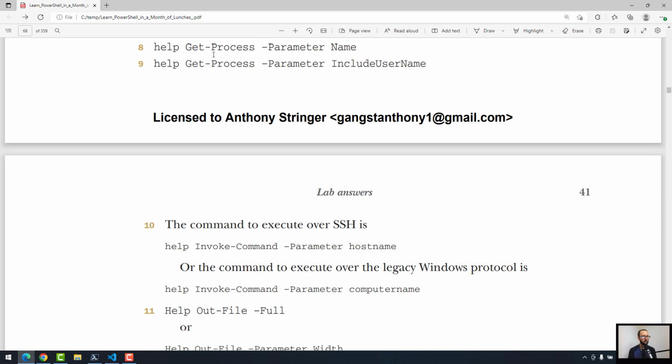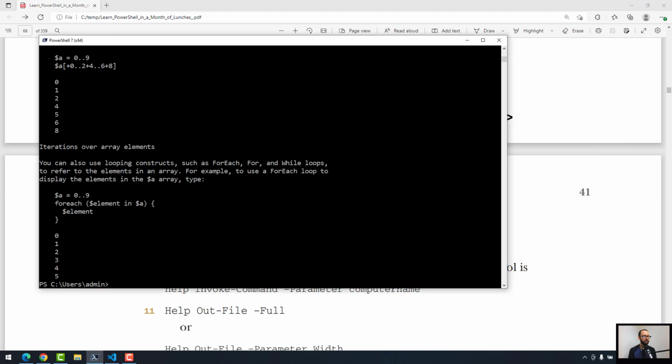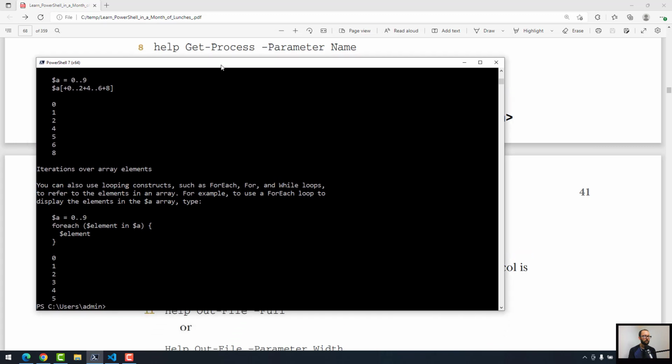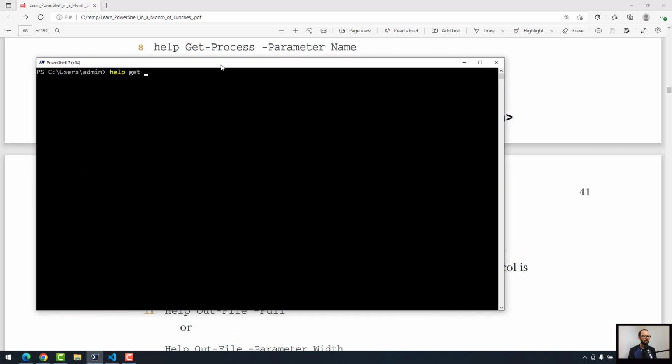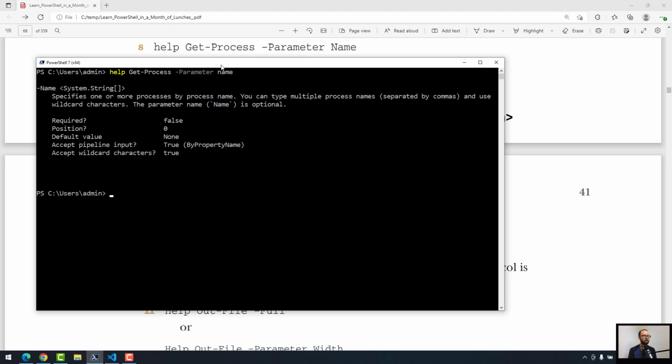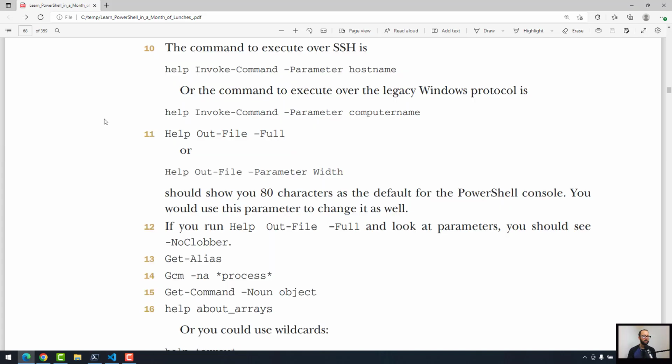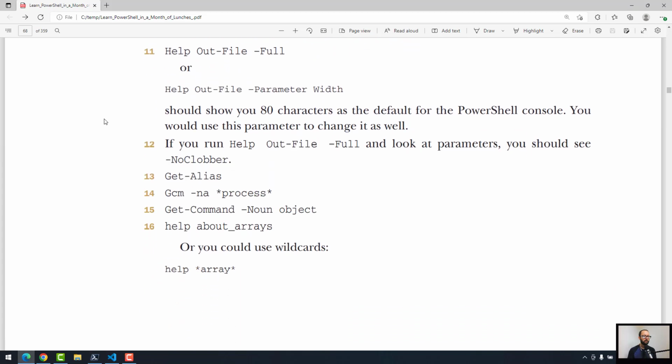Okay, it looks like you can use the help to get information on a specific parameter for a cmdlet. So let's try that. Help Get-Process -Parameter Name. And that way you can look at a specific parameter instead of having to sort through all the help. Help Invoke-Command. Help Out-File.